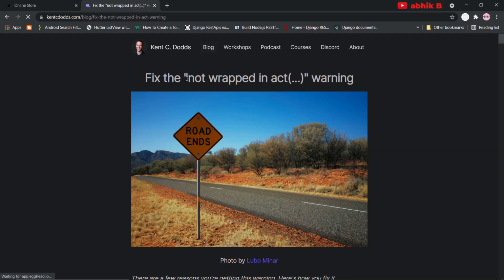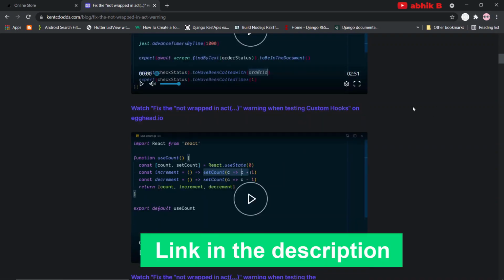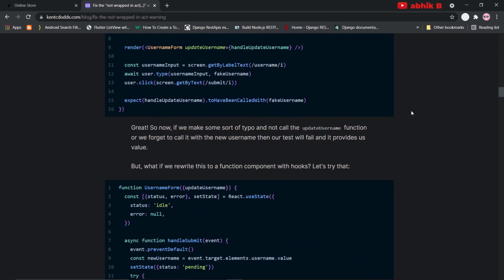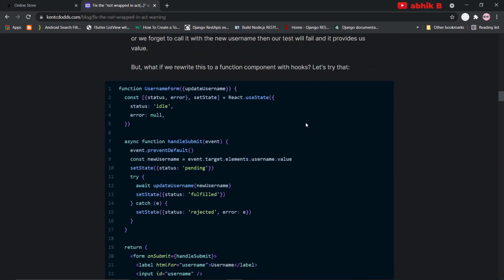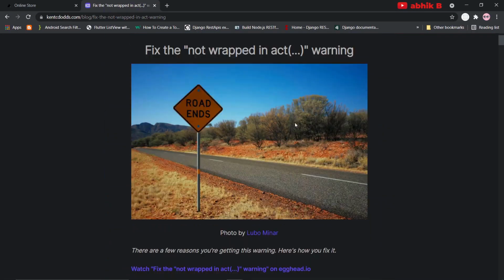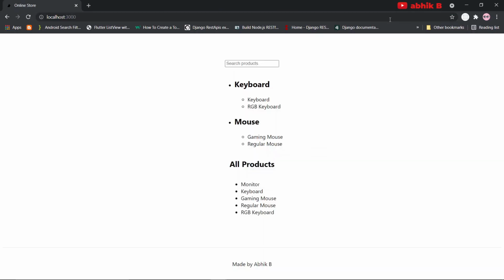If you read these articles, you can find out why those errors actually happened in the first place and how to fix that. I have already shown you and explained why it happened in my case. Also, one more thing, he is the creator of React Testing Library, so make sure you give this article a read. I will link that down in the description.